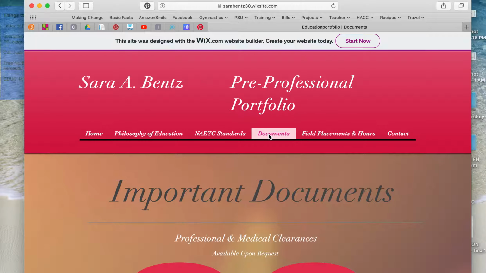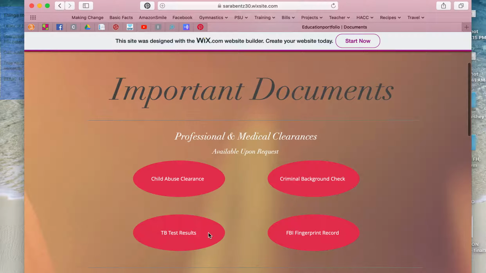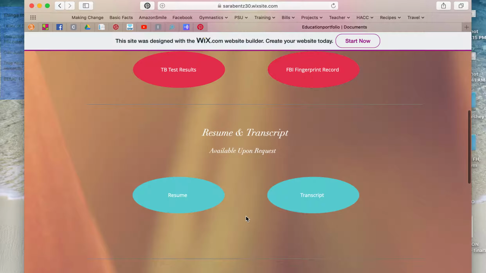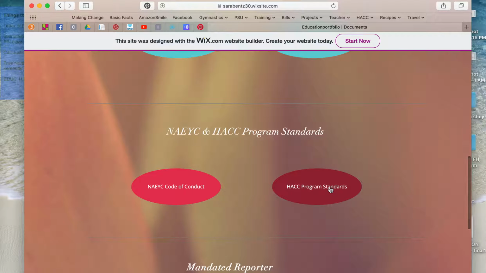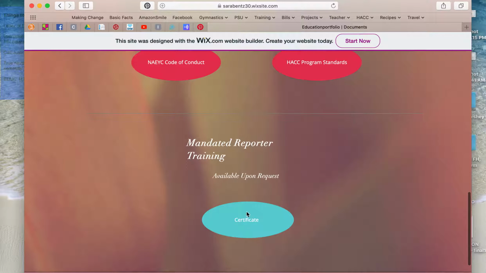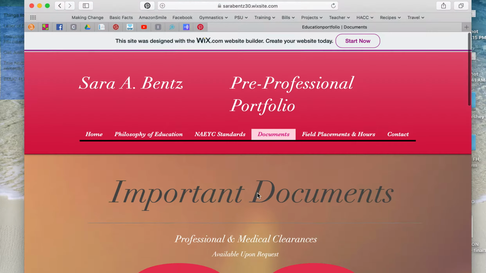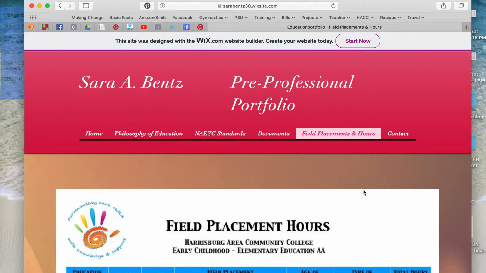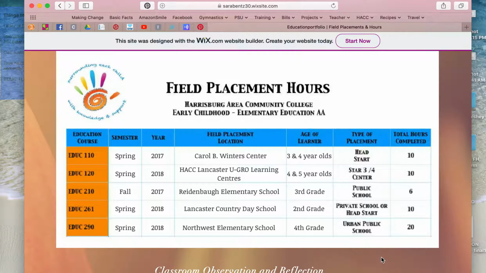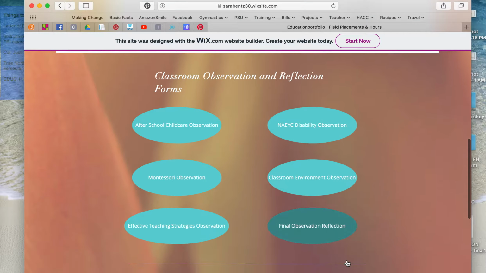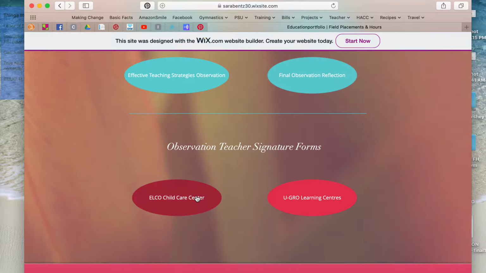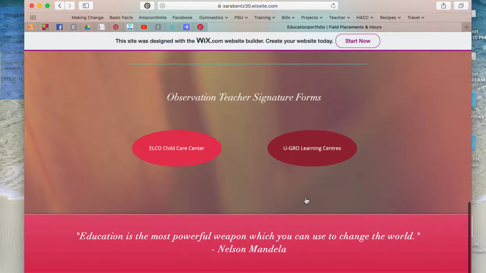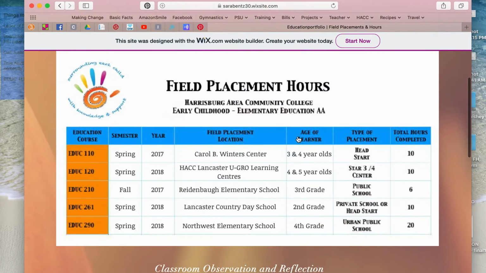Under documents, she's got links to all of her clearances available upon request. Her resume and transcript available upon request. NAEYC Code of Conduct and program standards are linkable. And again, her mandated reporter training is on there. Under Field Placement Hours, there's that chart. You can see she screenshotted it. And she has all of her hours in because she is at the end of her program. She also has all of her observations and the forms linked here, and the teacher signature for the places that she's been. Okay, she only went to 2 different centers for this one.